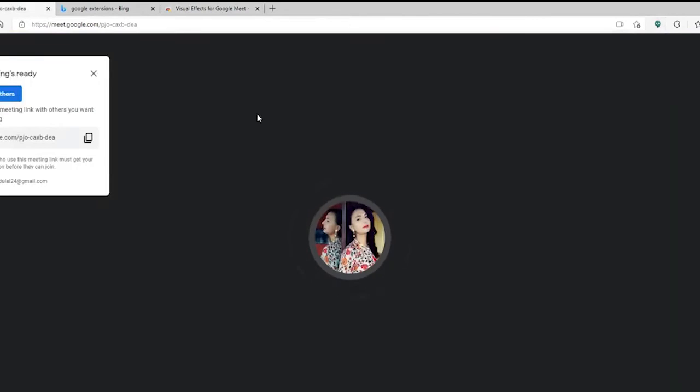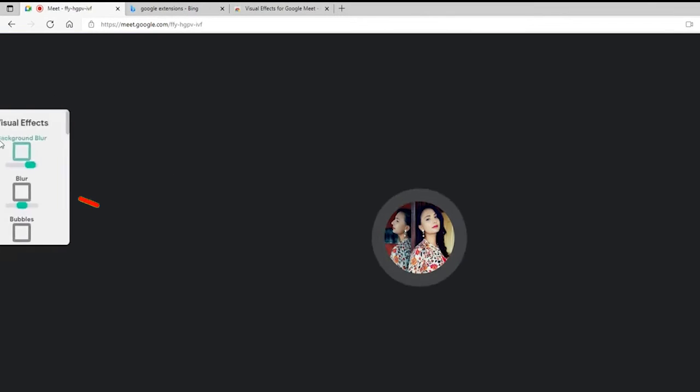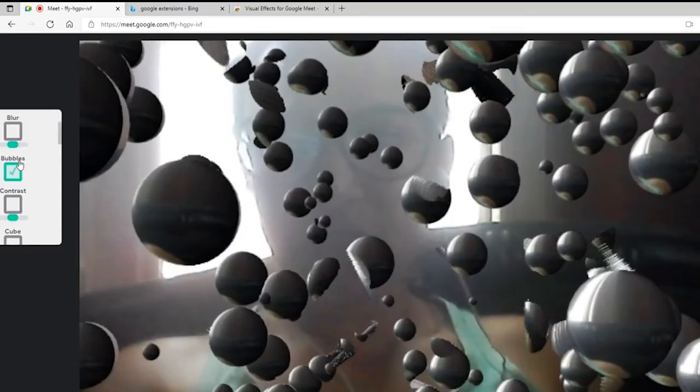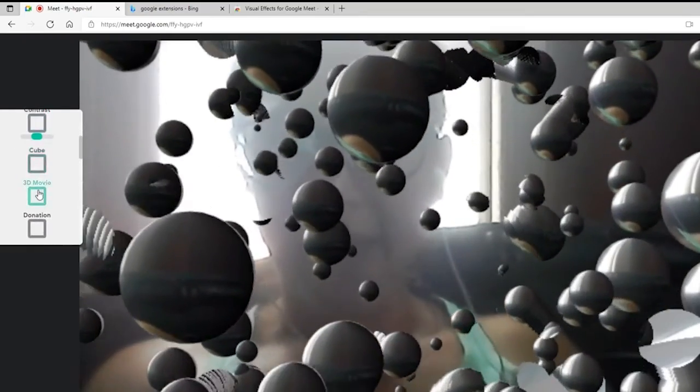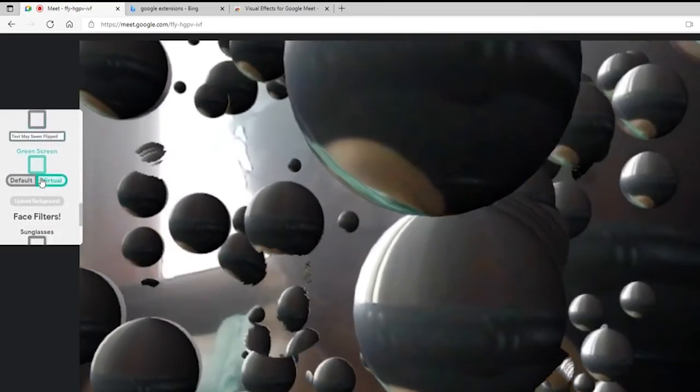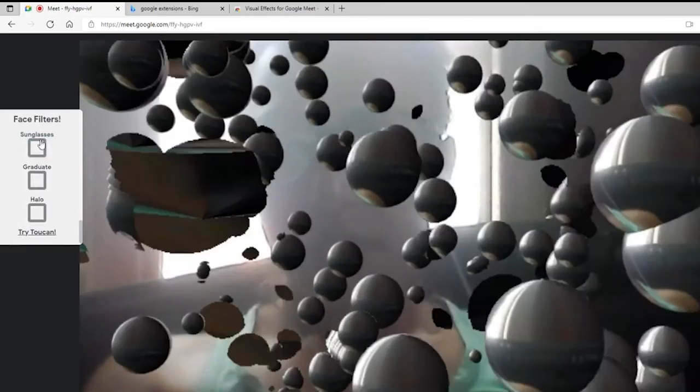Google.com page. Once you join your meeting, you should see this kind of a white bar at the left-hand side corner. As soon as you point to the white bar, you'll be able to see lots of visual effects that you can choose from. Select one of the options that you'd like to use, and you should see the visual filters or effects displayed on the screen. You can also select the face filters option by scrolling through the white bar and choosing one of them. That way you'll be able to apply filters for yourself while in a meeting on Google Meet.